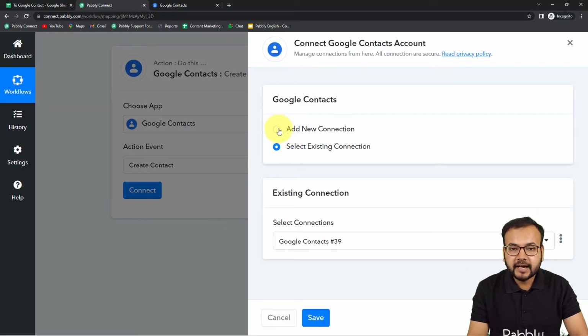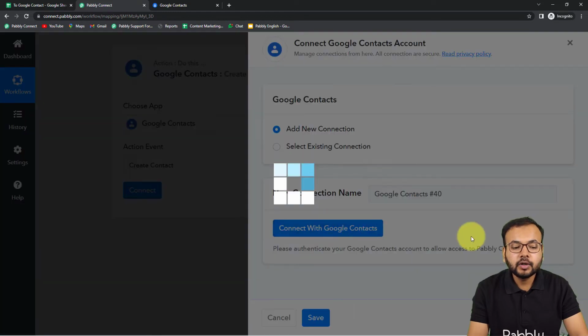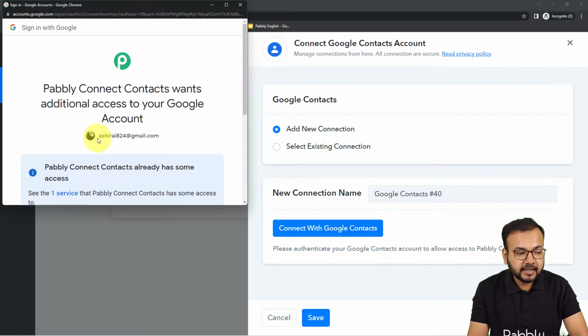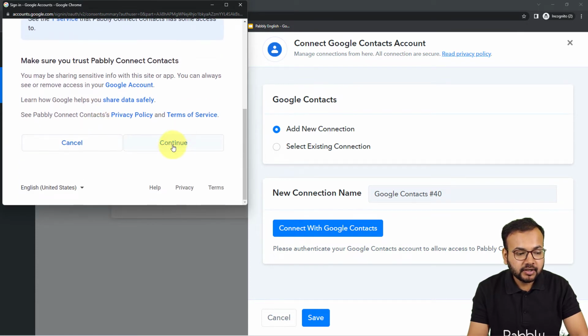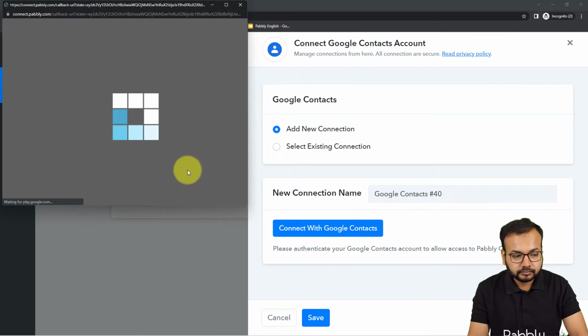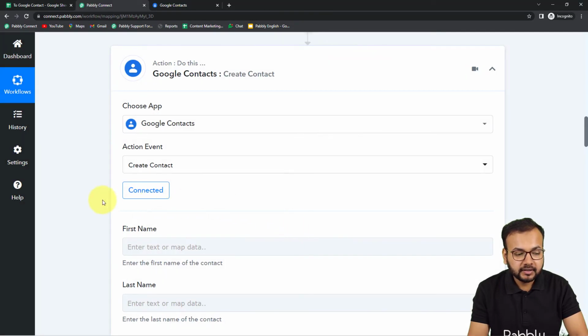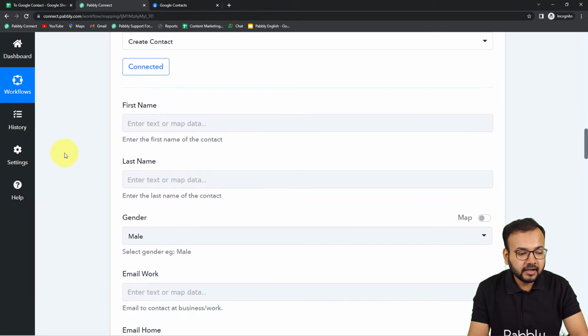And from this window, select add new connection, then click on connect with Google Contacts. Okay, and from this window you have to select the Google account by which you are using Google Contacts application. Select that. Then you have to provide some additional access to Pabbly Connect to make this connection. Just click on continue. And you can see we are getting connected. Okay. Right, we are connected now.